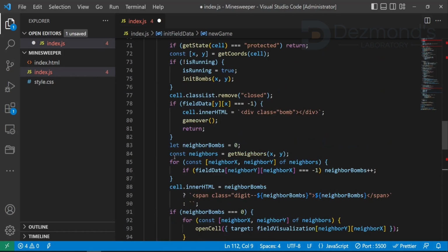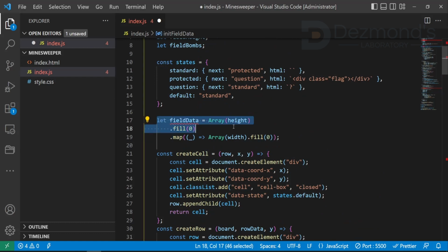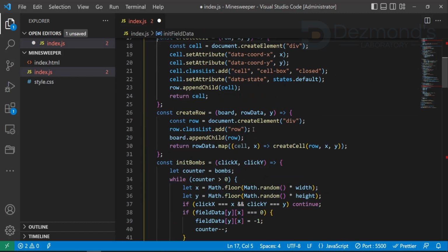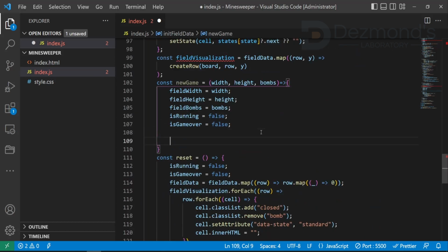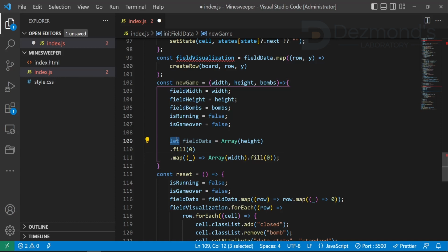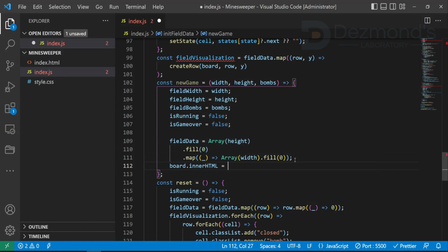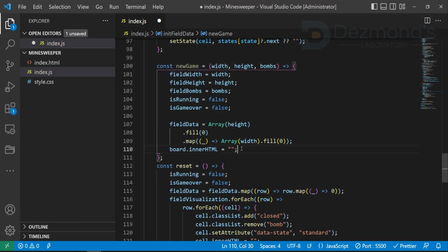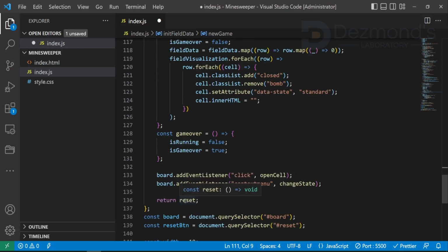Next, let's cut the field initialization and paste it into the new game function. Also, set the inner HTML of the board to blank, because it can be different size. And at last, cut the initialization of our visual part and paste it here. Our function is done, and now we can return it as well as the reset function.